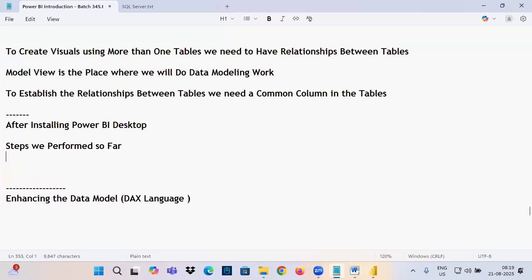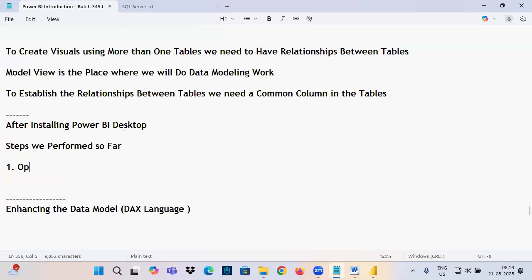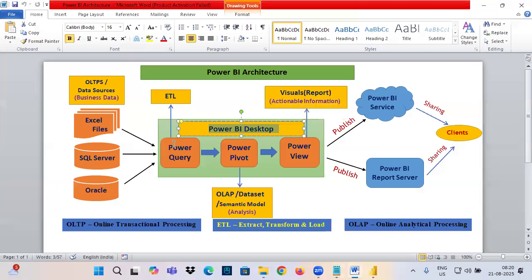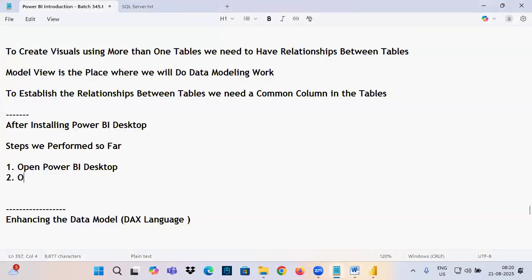First step, after installing Power BI Desktop, I go and open Power BI Desktop. What do I do in the first step? Open which software? Power BI Desktop. Once I open Power BI Desktop, in the second step I open Power Query. From there I open what? Power Query. That is the second step. I open Power Query using the Transform Data option.